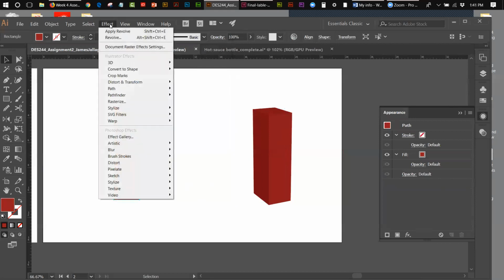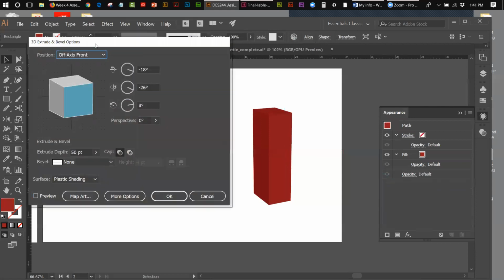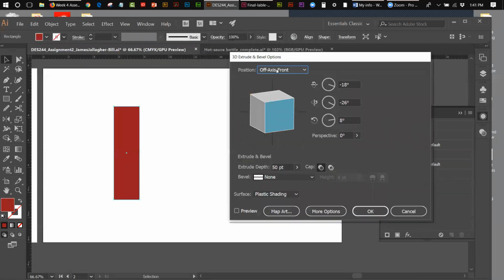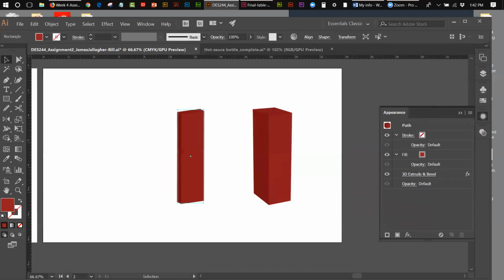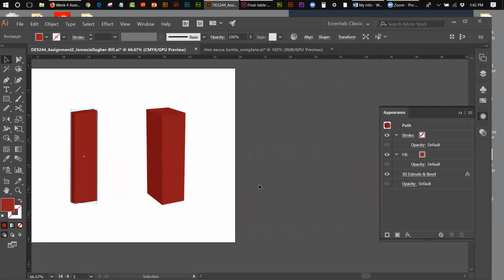I'm going to go to the Effect menu, 3D, Extrude and Bevel. And then I'm going to move this over here, and I'm choosing off-axis front. Now, there are different ways that I could do this, but I tend to like the off-axis front because it's a nice three-dimensional look. I'm going to hit preview, and I get this, which, if I hit OK, is completely different than this. Can you see the major difference between the two? So what I need to do is work on this one. Let me bring it over closer. I need to work on this one so that it ends up looking just like this.